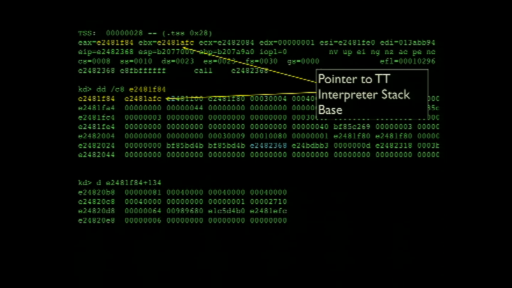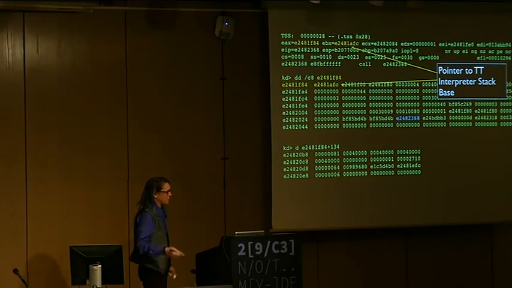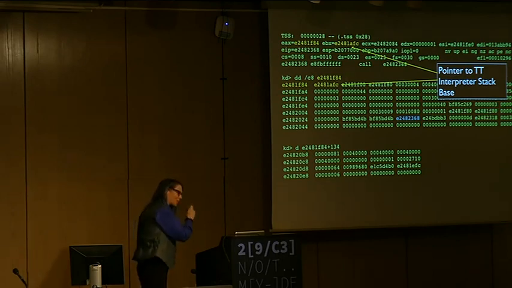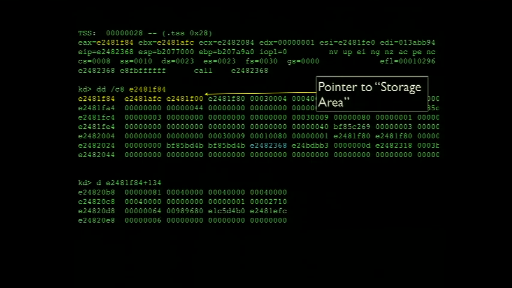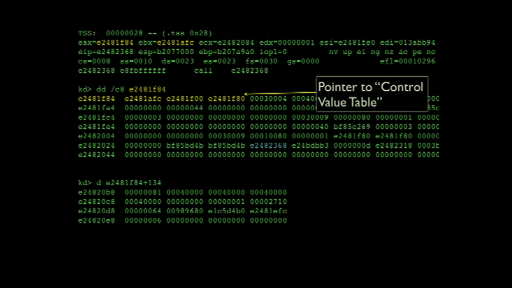And then there's also this. The first thing basically points, so here are the 3 data structures I just told you about. This first pointer points to the beginning, the bottom of the stack. Every time you put something on the stack, this goes up or down by 4. This points to the storage area, which was the put-whatever-you-want-in-here array. And then this points to the control value table, which is for the points for the outline.